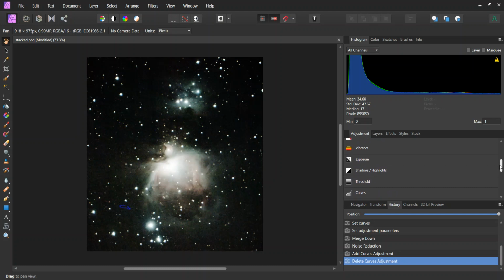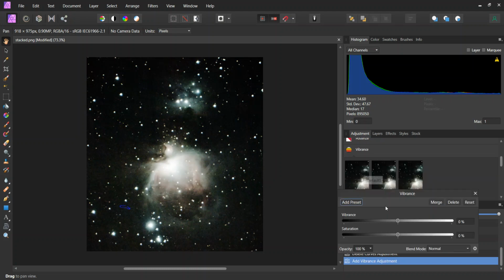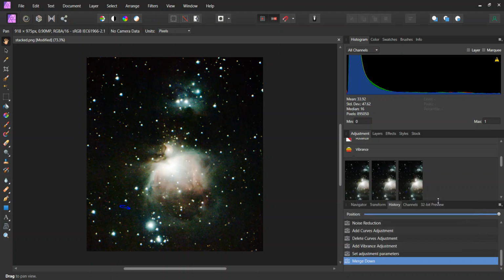You can go into vibrance, which is another easy one to change things. You can crank up the vibrance and the saturation a little bit just to maybe bring out some of these colors a little bit more. Okay, so this is an example of doing it without any extra plugins. You can see what you end up with. Now I'm going to redo it.